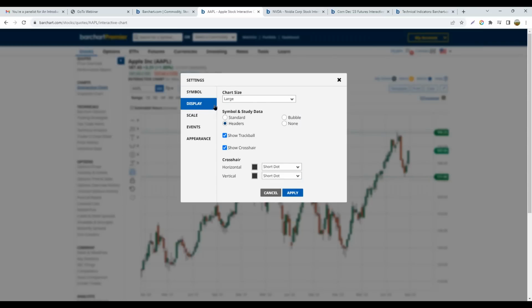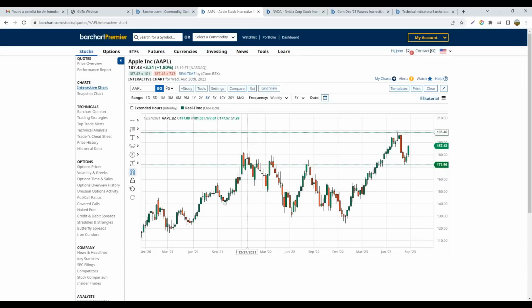Display. Here's where I can change the size of my chart. Maybe I have a small monitor and a large chart doesn't fit on a small monitor. I could change it maybe to a medium and make the chart a little bit smaller.